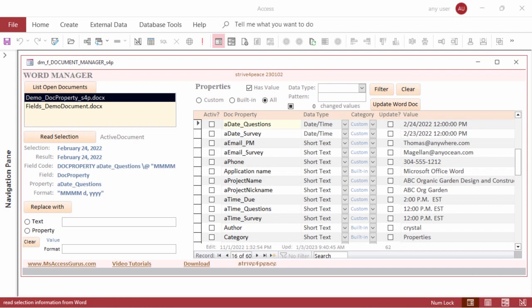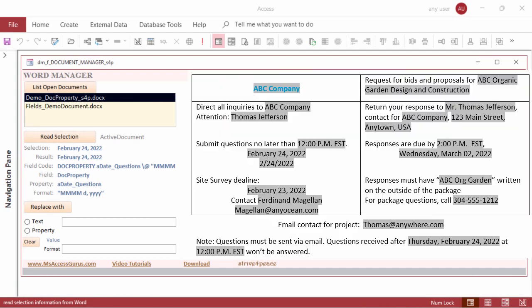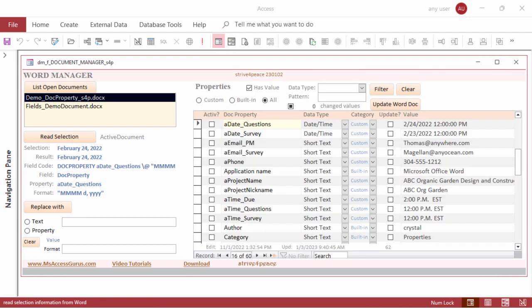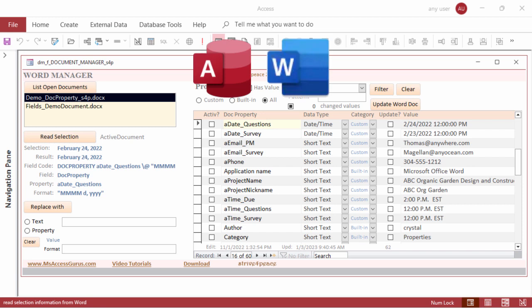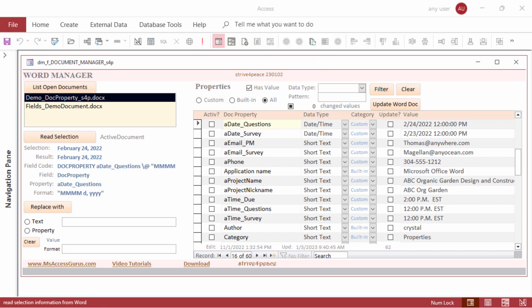The overall goal of this application is to make it easy to mark part of a Word document to be document properties, so their values can be easily updated and controlled by Access. Access and Word work very well together.